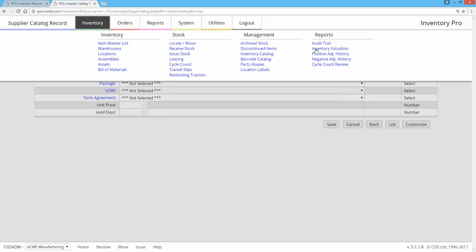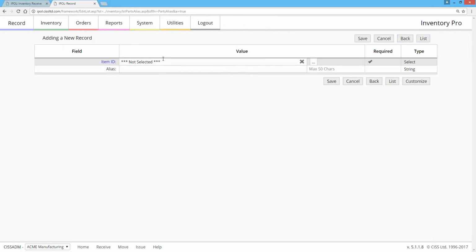Cool. And we also have another utility called parts aliases, and you can use this as well if you'd like to be able to use either number. You select the item number in the system, and just put in a different number that associates to that.